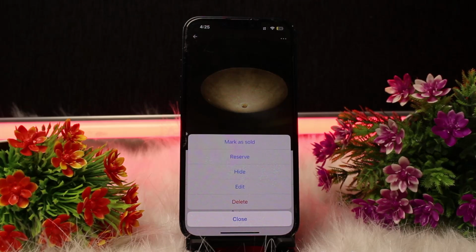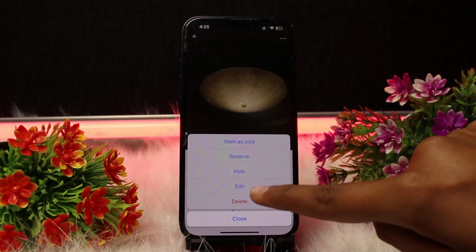So if the product has been sold, you need to click on the option of mark as sold. If someone has reserved it, then you need to click on the option of reserve. So if you want to simply delete it, click on the option of delete like this.